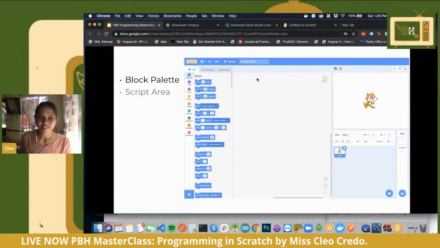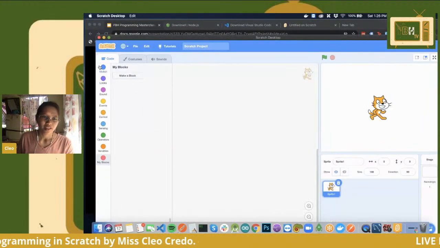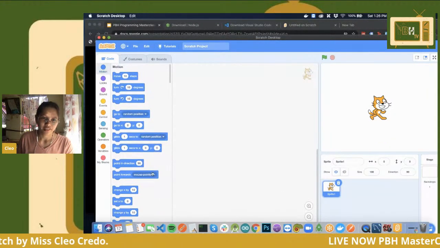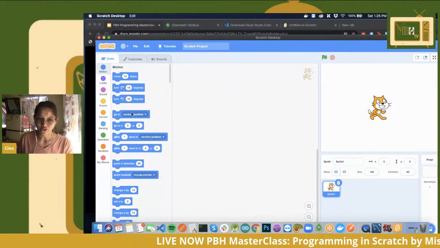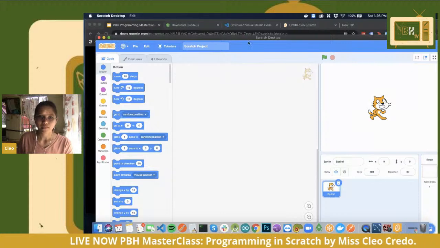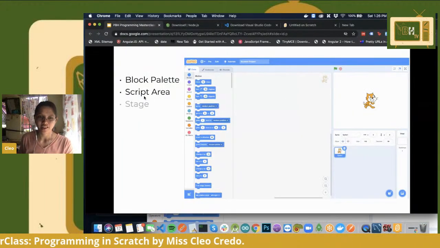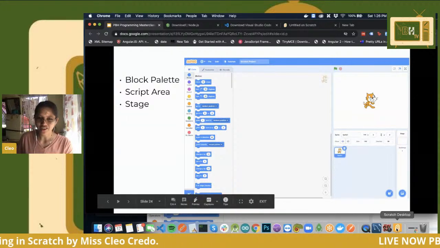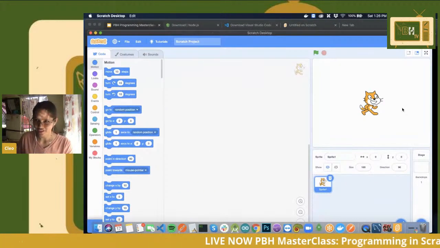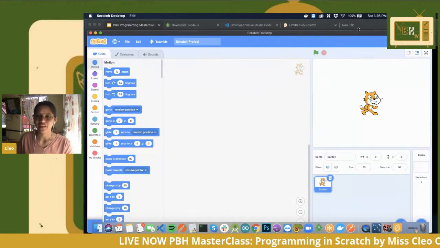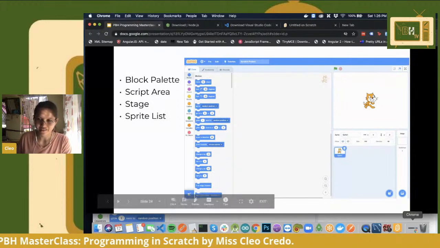The next thing is the script area. The script area is basically this one here. These blocks are also called scripts. Next is the stage. The stage is where your code will actually be reflected. So here, this is the stage. Okay. Next would be the sprite list.